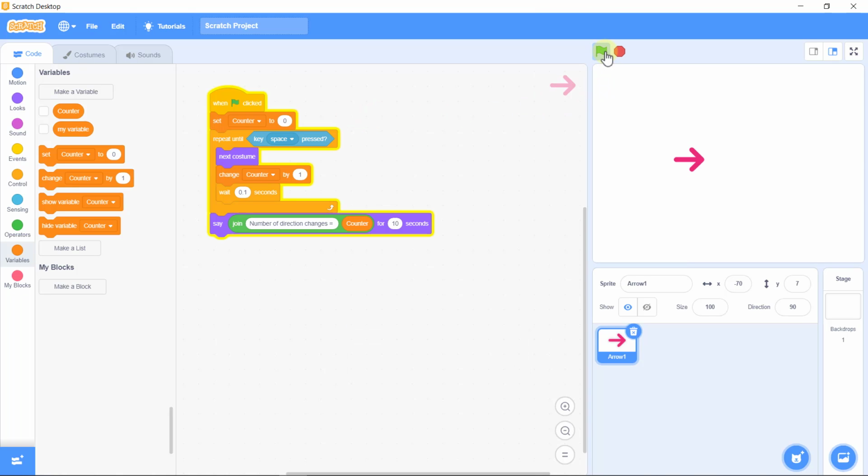Now run the program again. And this time it works beautifully.